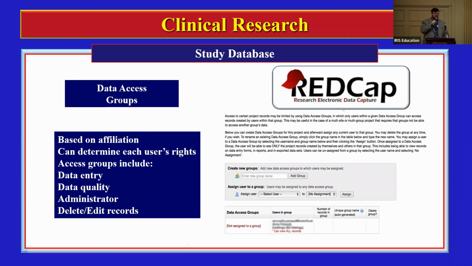There's also data access groups. So you can use REDCap for a multi-site study very easily. You just would assign a data access group to each site. And what that does is it protects your site's information from another site's information. So if you associate a user with the data access group, that means that they'll only be able to see cases that are entered by that data access group. So there's lots of different ways that you can control how data is accessed from the database as well.